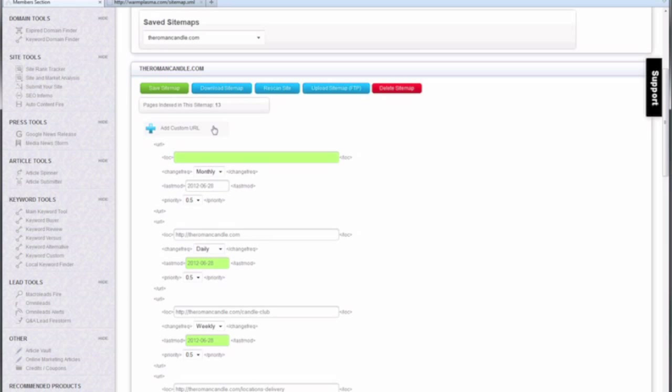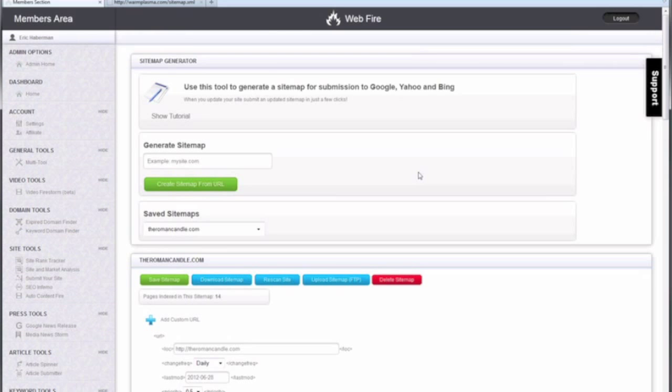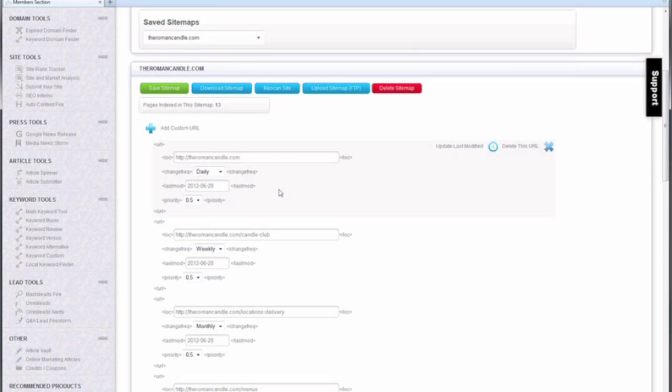If the scan of your site missed a URL, you can click the Add Custom URL button. Copy and paste your main URL in there, and then append whatever folder or file we missed. Once you're done with that, click the Save Sitemap button to save the changes into the system. Now the sitemap file is ready to be installed.